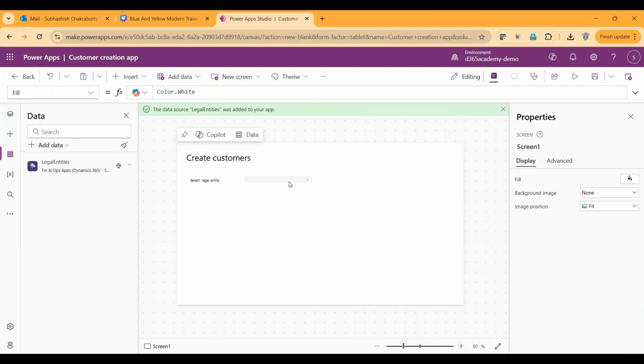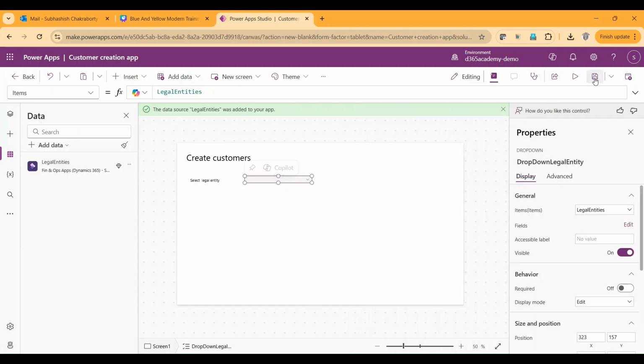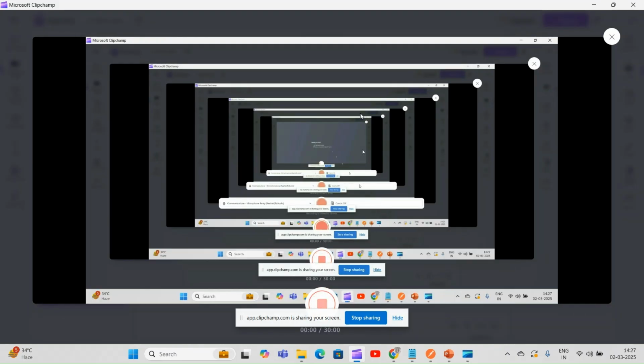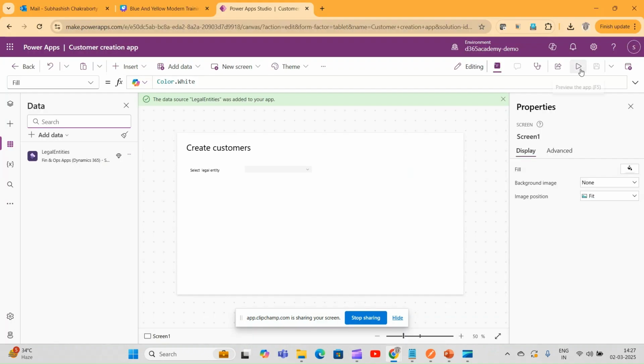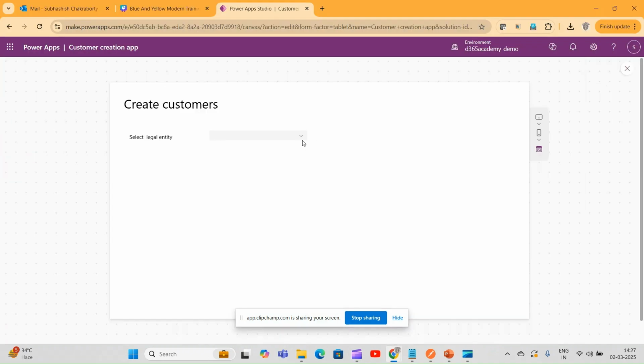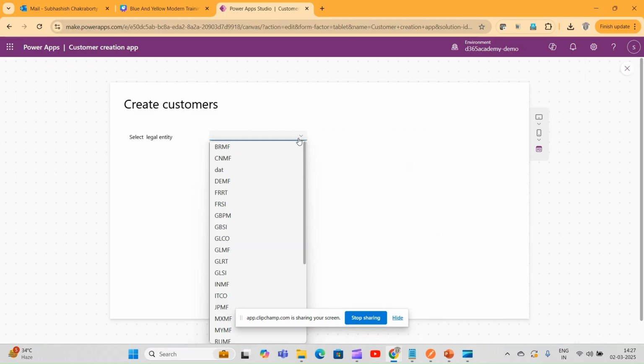If I save this and run it, it's going to show me the lookup as follows. If I come back to my app, click on this and drop it down, it should show me the list of all the legal entities that are present in my finance and operations.